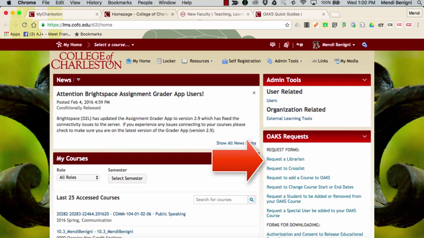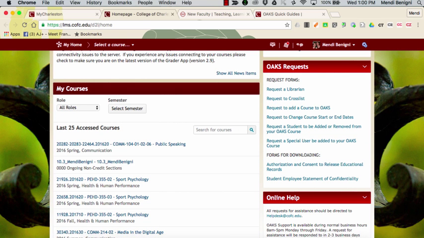Over here on the right-hand side, we have the OAKS request forms. The first one is the request to cross-list. Let's say, for instance, that you taught 3 sections of the same class. Each of those sections will have their own OAKS shell, which means that anytime you'd like to post something, you have to post it 3 different times. Cross-listing allows you to combine those 3 courses into one OAKS course. Therefore, when you post something once, all of the students from all of the classes can see that document, can take that test, can submit that assignment. It just makes the management a little bit easier.